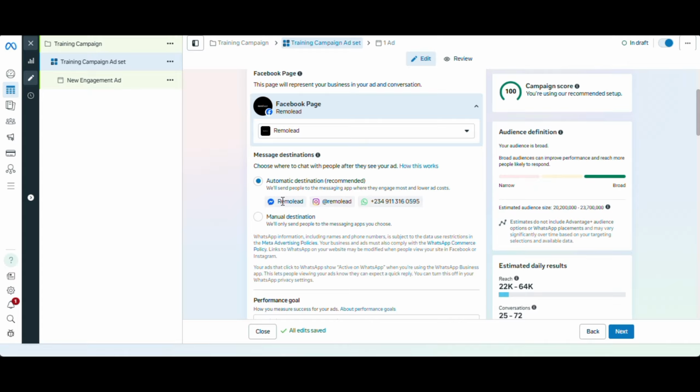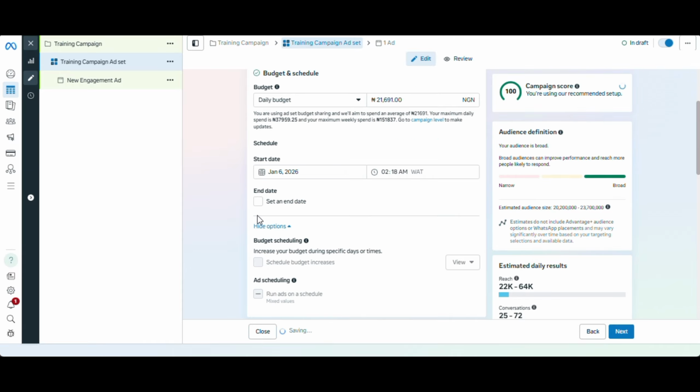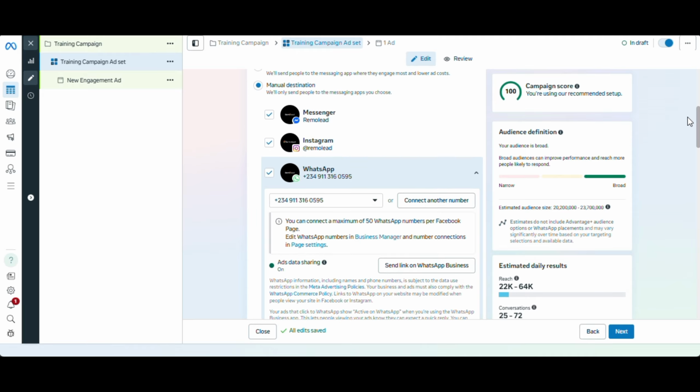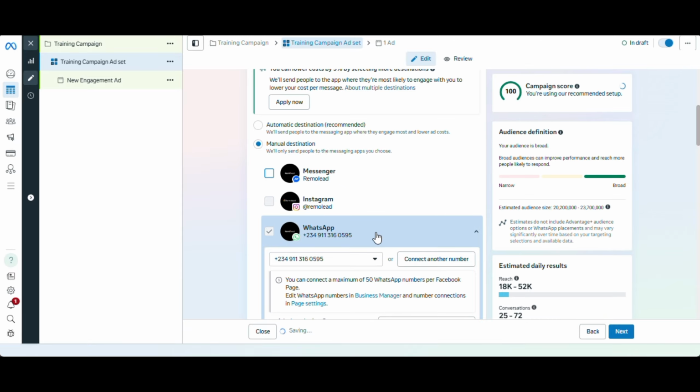Now, you can see Remolead Messenger. You can see the Messenger icon, you can see the Instagram icon, and you can see the WhatsApp icon. That means when you start this particular campaign, people will be reaching out to you on all these destinations, which shouldn't be. Our only focus is WhatsApp. So we're going to select manual destination. Now, after selecting manual destination, come down here, unselect Messenger, unselect Instagram, leave it at WhatsApp.